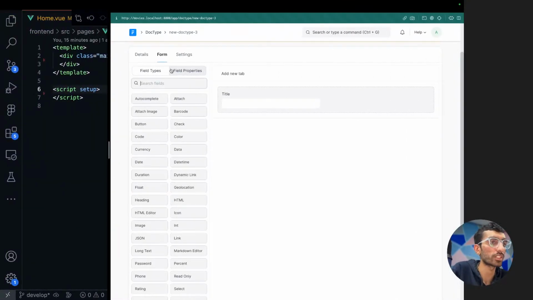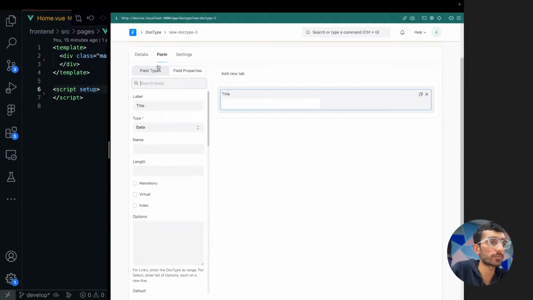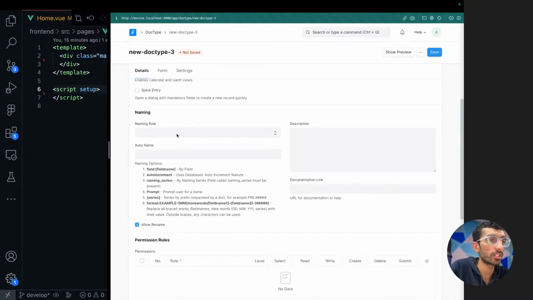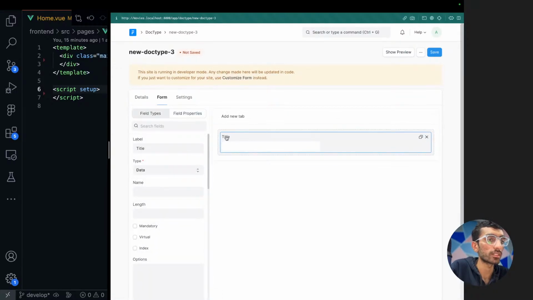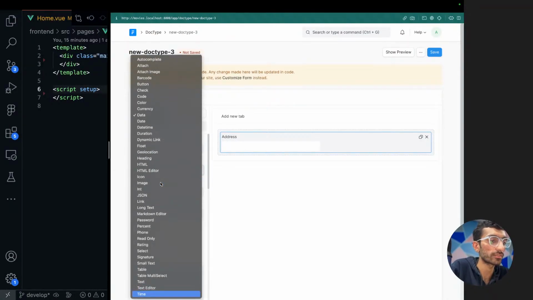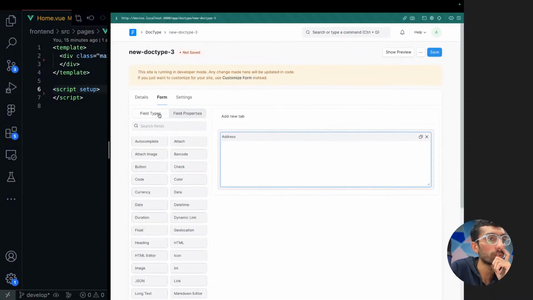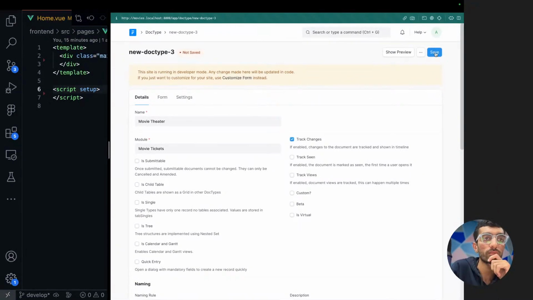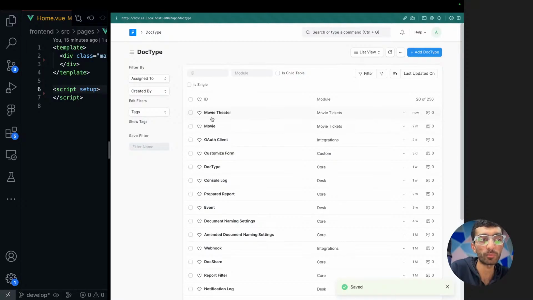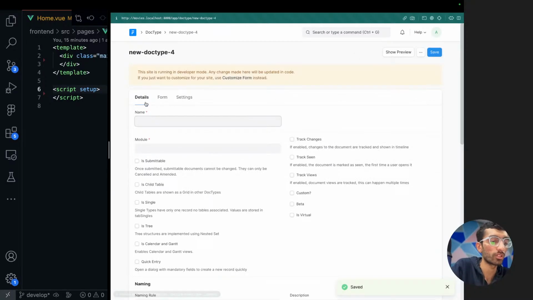So let's start with movie theater, and theater will have a naming rule set by user, and this title can be address, the field can be small text. Cool. Anything else? Let's hit save. So now we have a movie doc type, a movie theater doc type. Now we want a show, theater show doc type. Theater.